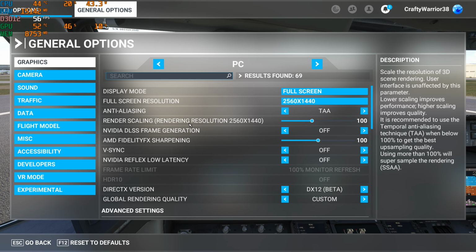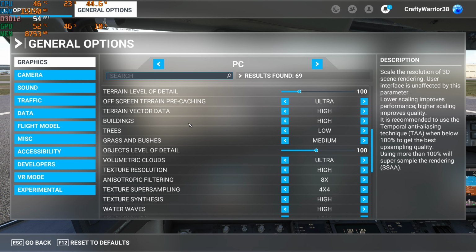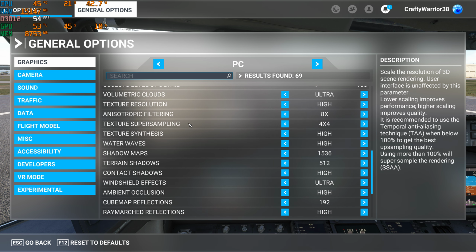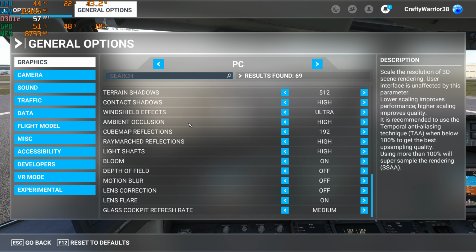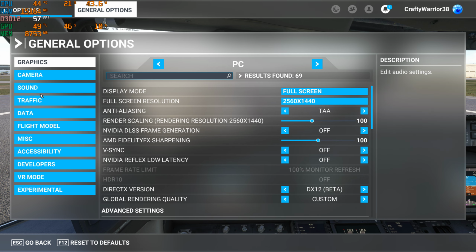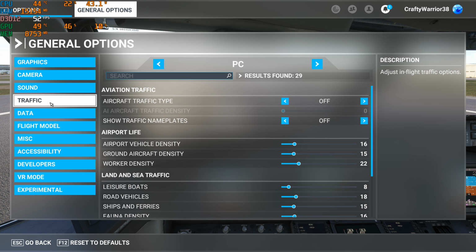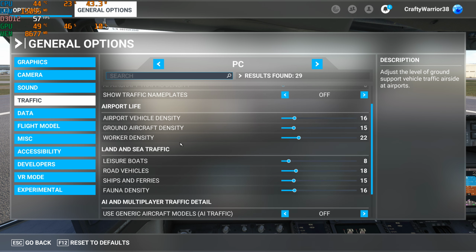These are the graphics settings. No frame gen, and feel free to have a pause. Specs link down below. These are the graphics settings we're working with, right? Now I'm going to go to traffic here. These are the settings we're working with here. Make a note of this.